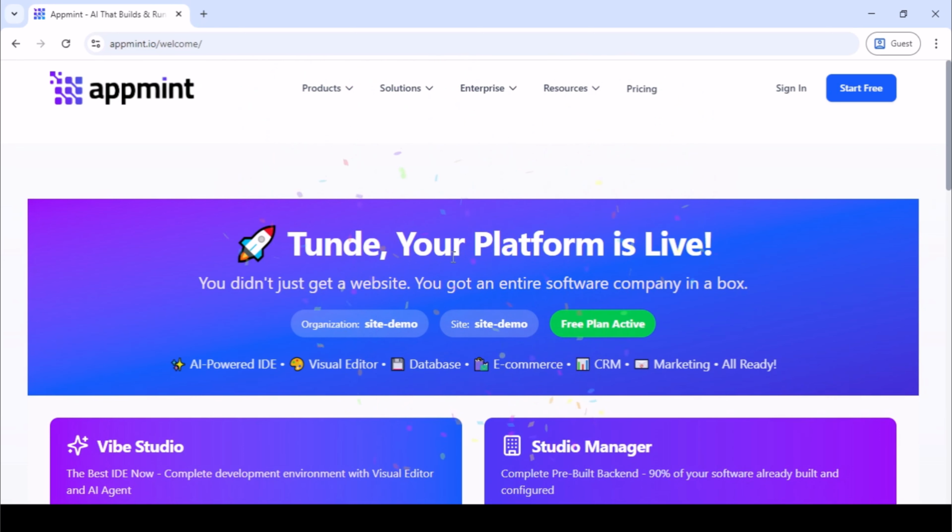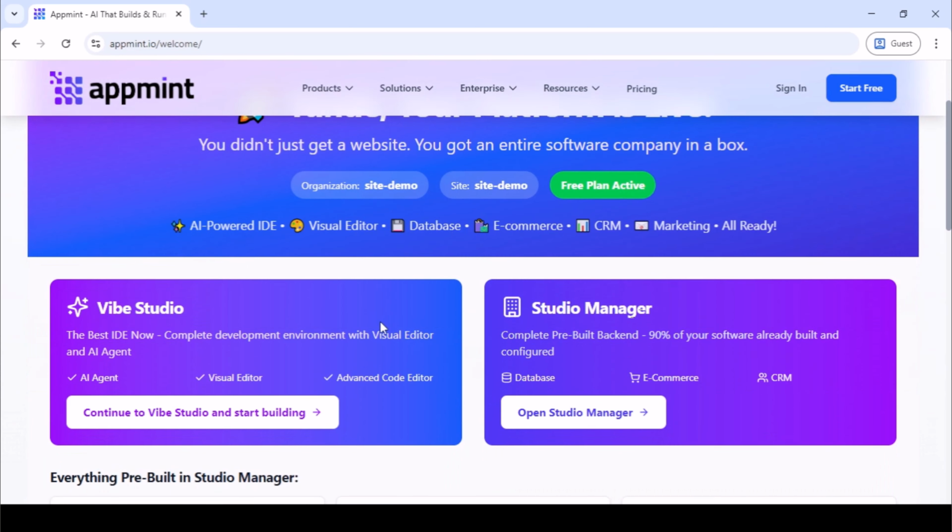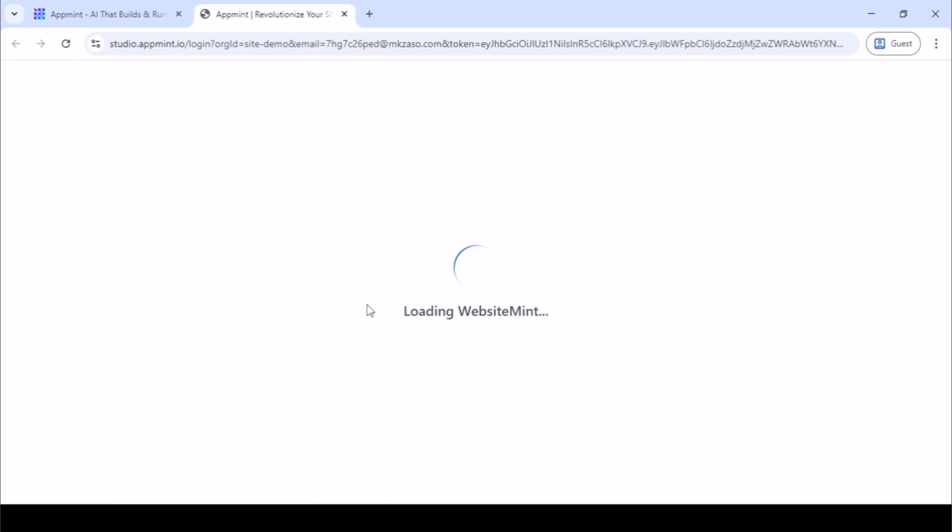You can see, today your platform is live. You didn't just get a website, you got an entire software company in a box. And when you are done with this, depending on what you want to achieve, for this video we want to use AI to build our website from scratch. So all you have to do is click on Open Studio Manager.